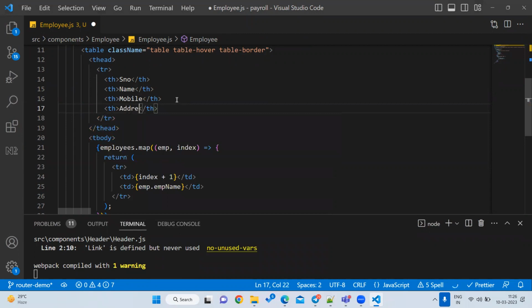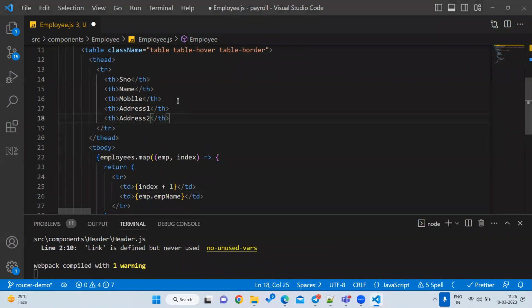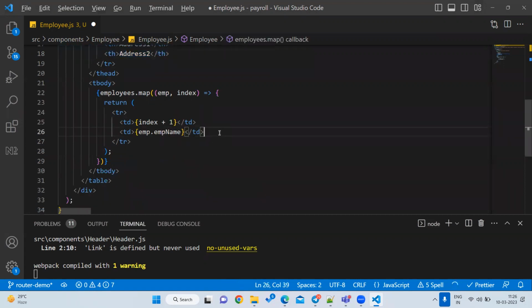I'll say address 1 and address 2. Okay, so now I have written 3 columns in the top, but in the bottom I also need to write 3 TDs, right? Then only the table will be equal. So let's write it here. I will copy. If you want to copy paste, Alt Control Down Arrow, so it will copy paste the same line. Okay, so let us click here.